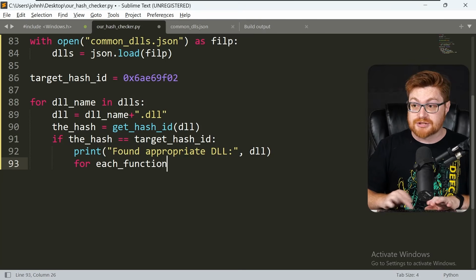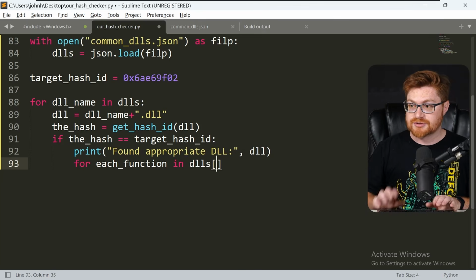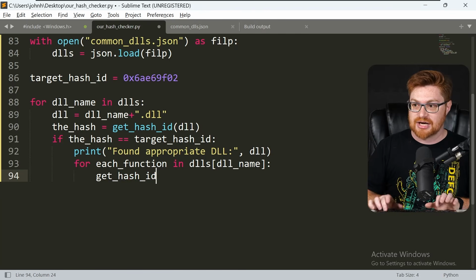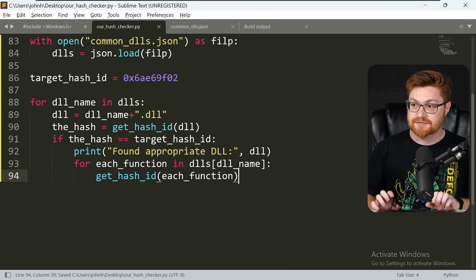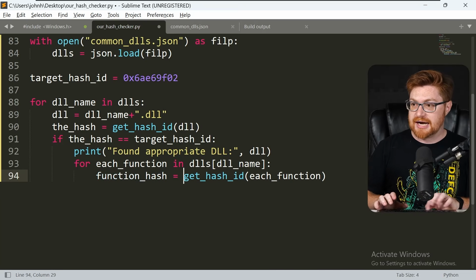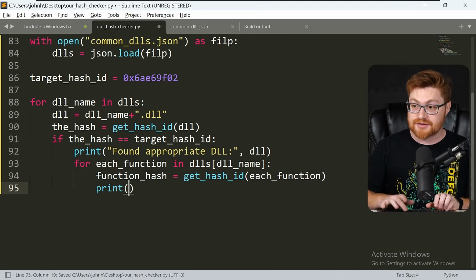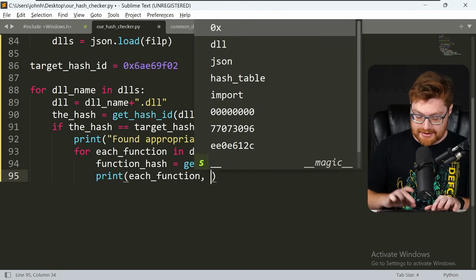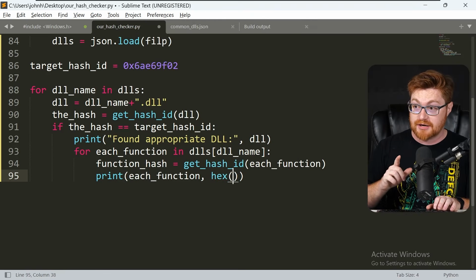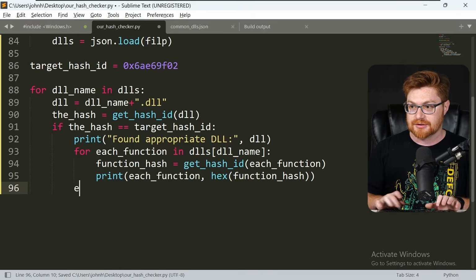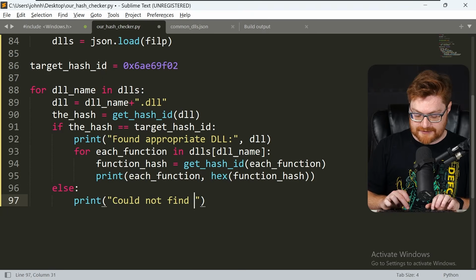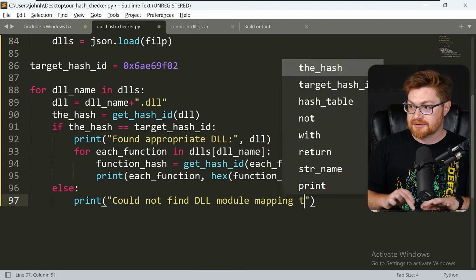We can say for each function in the DLL's JSON data, given the DLL name that we're looking at, now get the hash ID of each of those, because it's all coming from the exact same lookup table. So the function hash will equal that, and then let's print out each function name and the hex value of the hash that we've calculated, just as we've seen above. We could also do an else statement here in case we can't find that. Could not find DLL module mapping to ID.